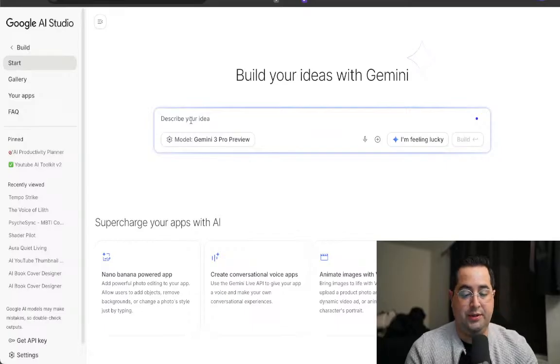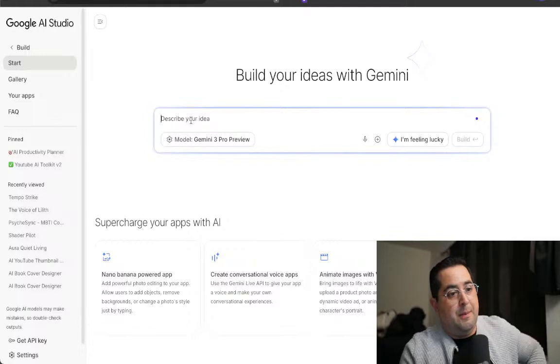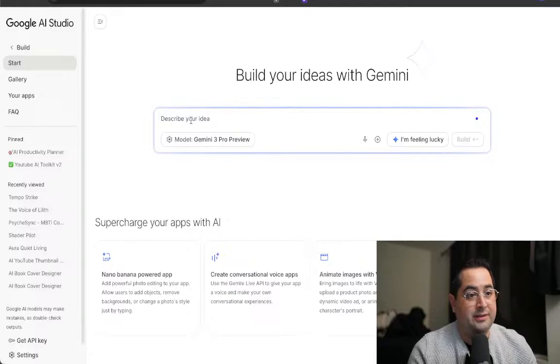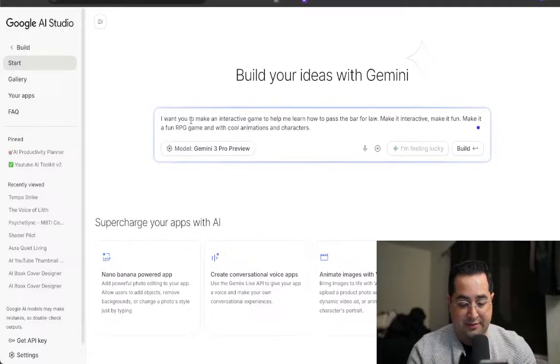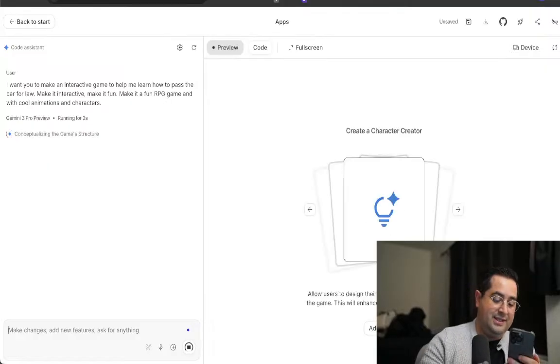I want you to make an interactive game to help me learn how to pass the bar for law. Make it interactive, make it fun, make it a fun RPG game, with cool animations and characters. Okay, so one, I didn't have to type that. That's it. It's in the oven. That's all you have to do.